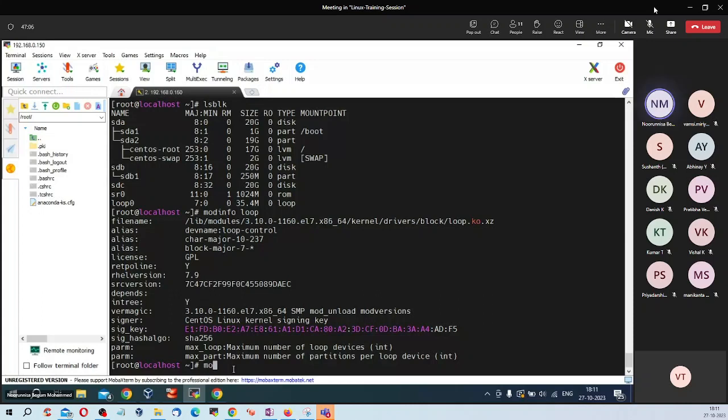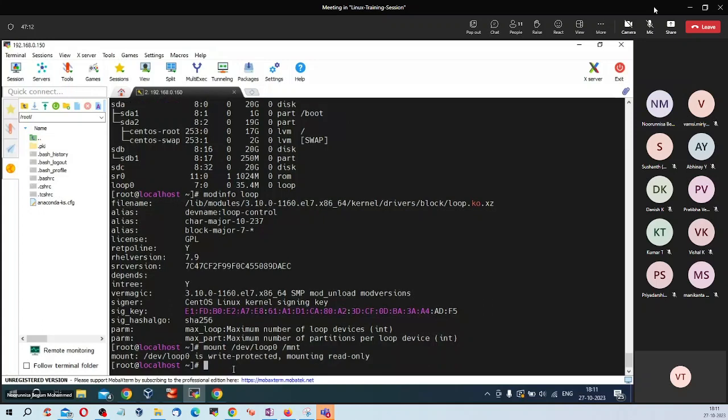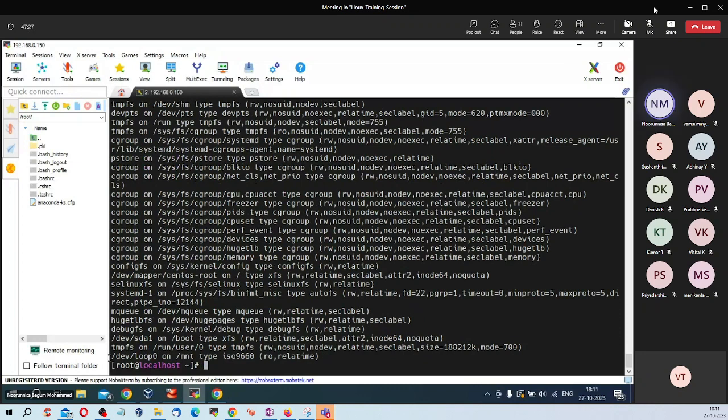Now let's mount it. /dev/loop0. It says /dev/loop0 is write-protected, mounting read-only. Yes, of course, it's an ISO file. It's okay if it is write-protected. Now let's check mount. /dev/loop0 is mounted on /mnt.